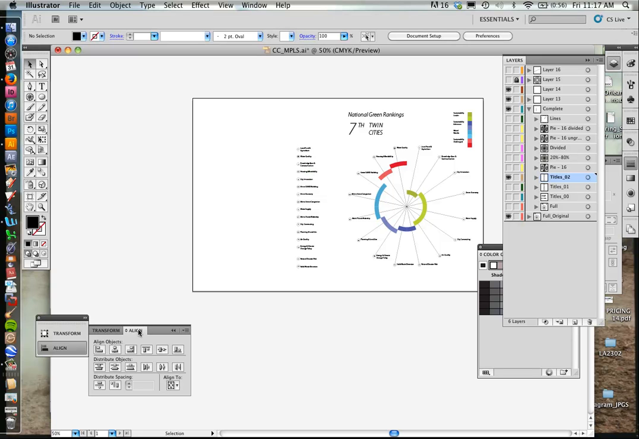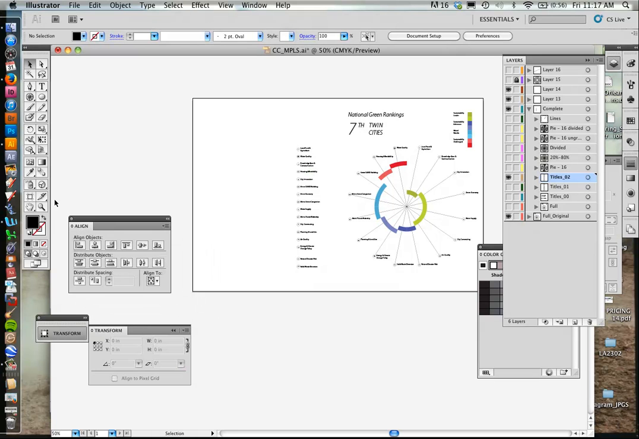So any other questions? Any questions about the diagramming tool? Explore it, learn to love it, try to use it in ways that you never thought you would.